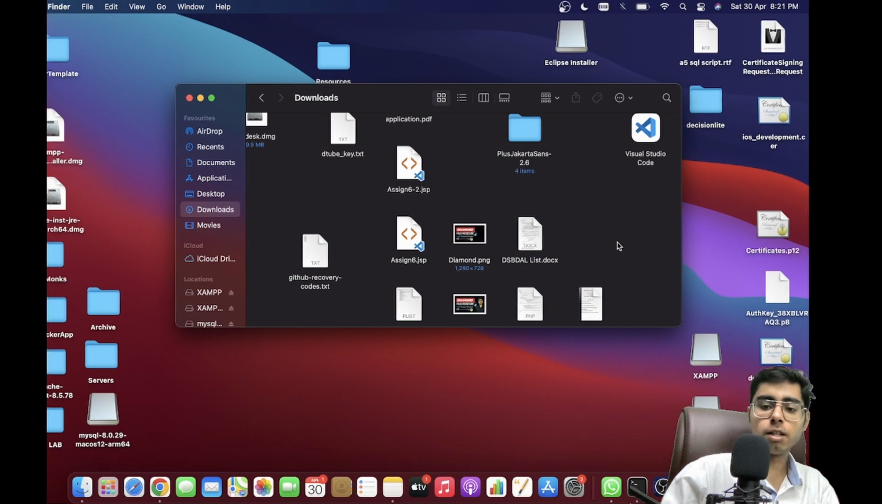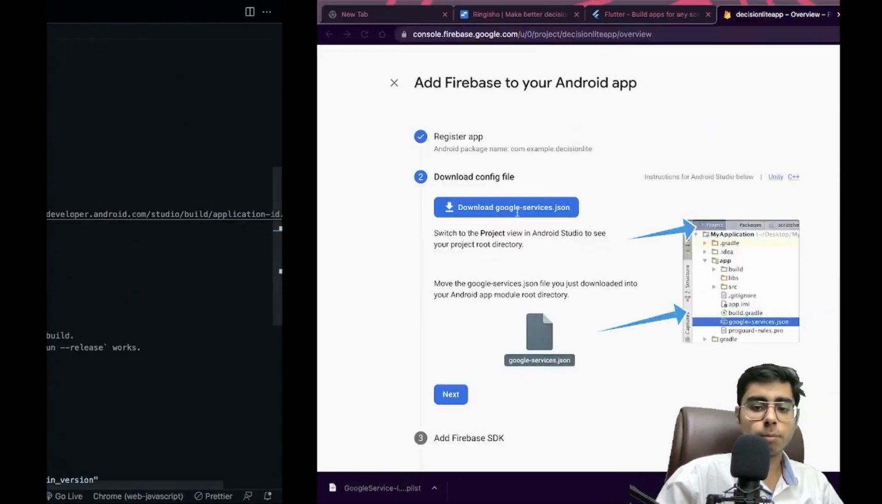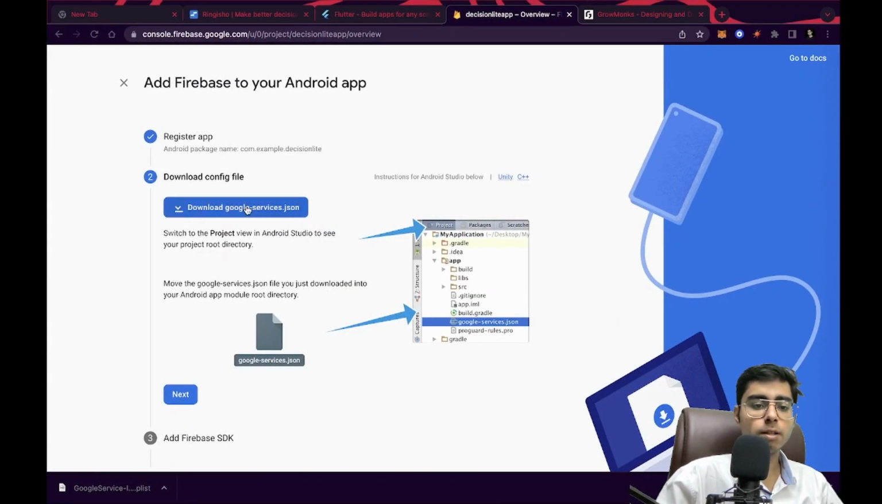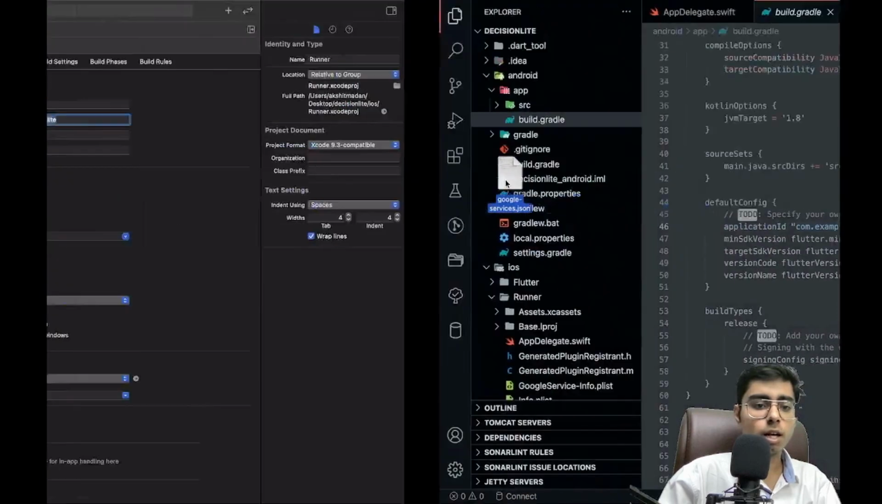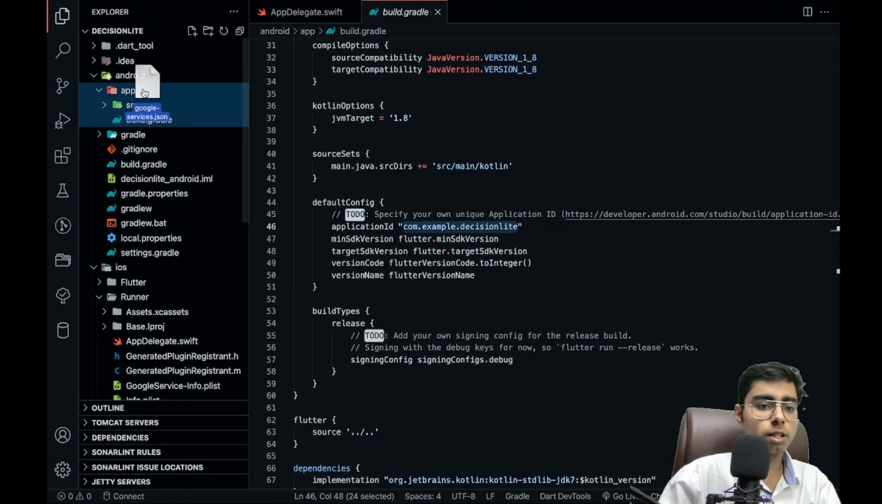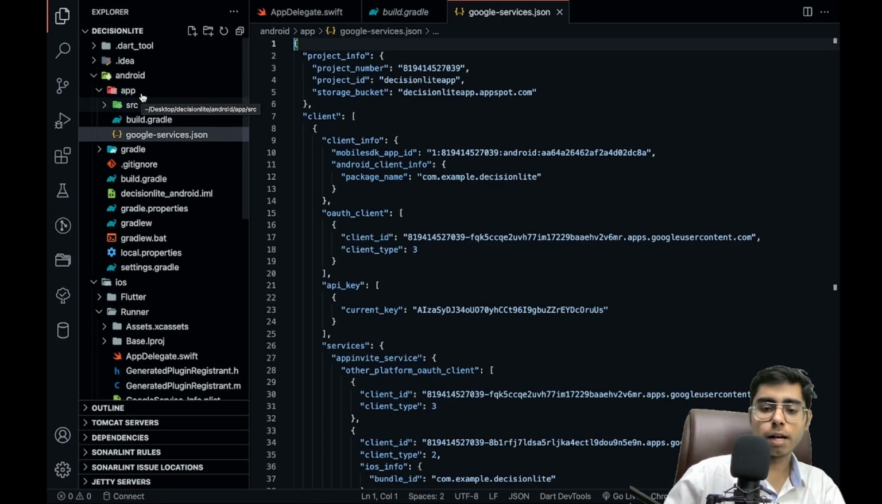Yes, let me just delete it, and from here you can now download this file. Yes, it's downloaded. Let me get back to my downloads. This is the file, and let me paste it in the app folder. Yes, that's good. So we are ready.